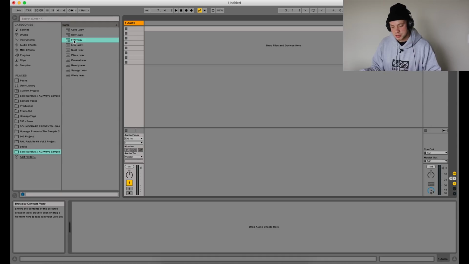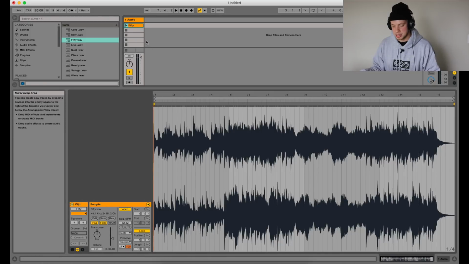So first thing we're going to do is click and drag this into a new audio track. I like to use it in clip mode. That's what this is called. If you press tab, if you're on a Mac, you can switch between these two viewpoints. I always like to bring the sample into this clip mode first.